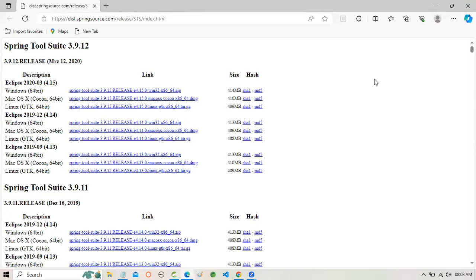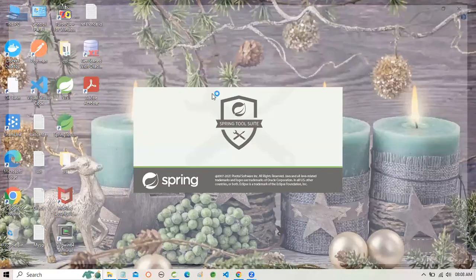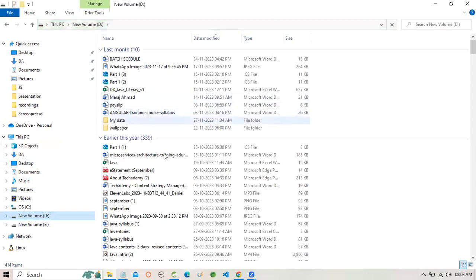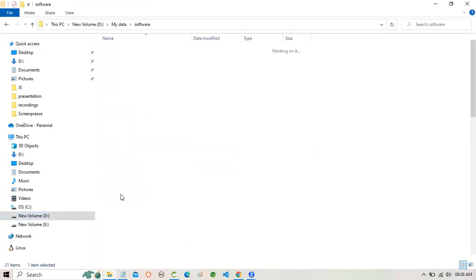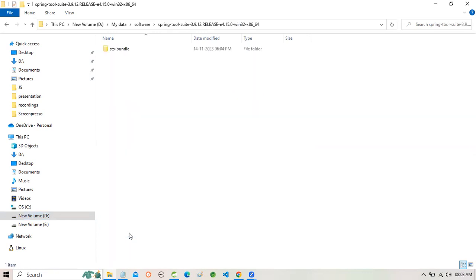Okay. Actually, after downloading, we will get a zip file of STS, Spring Tool Suite. Like this. After extraction, we will get this folder. Open this folder, then we will get a new folder, STS bundle.